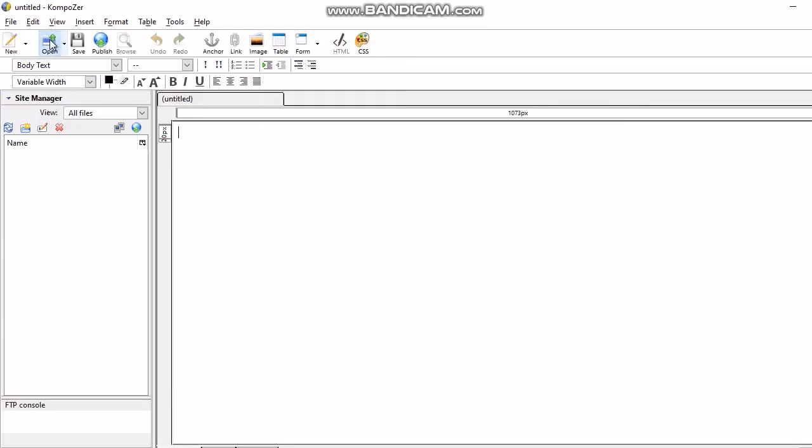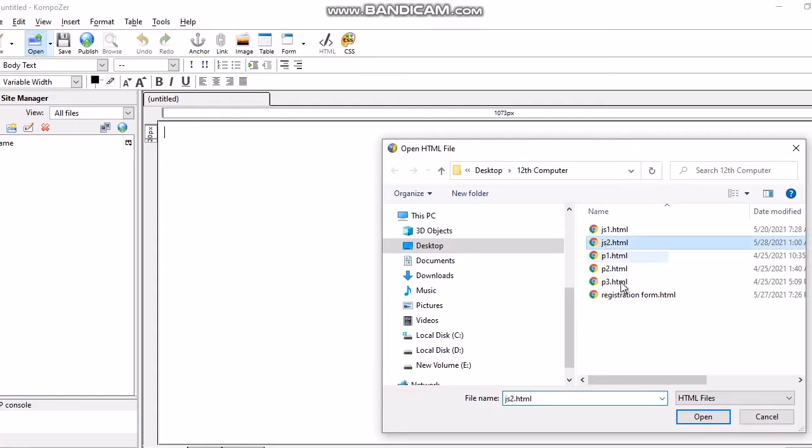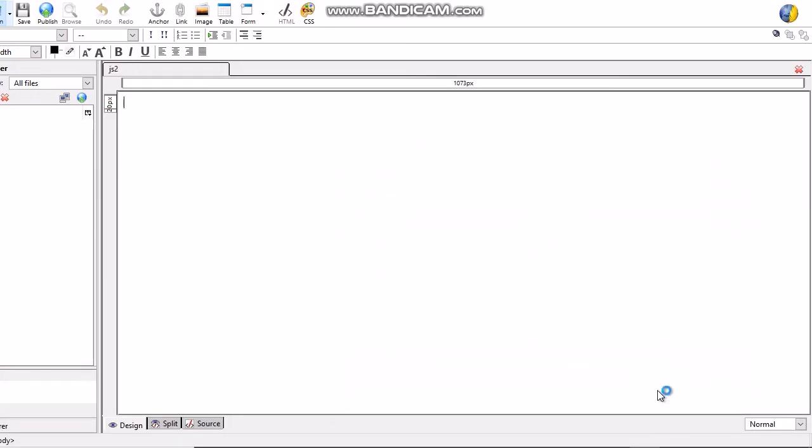Open file js2.html. On the desktop, 12 computer, js2.html, open.